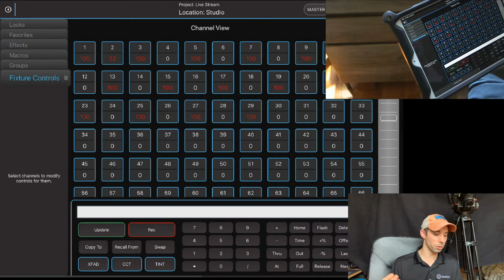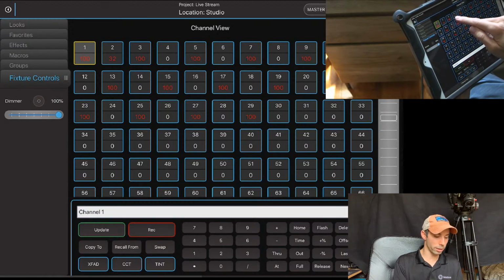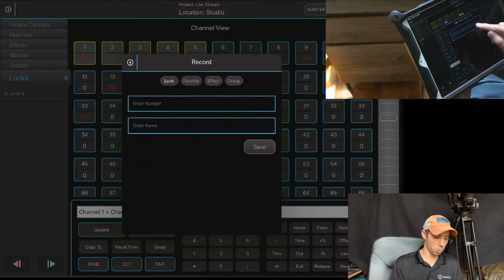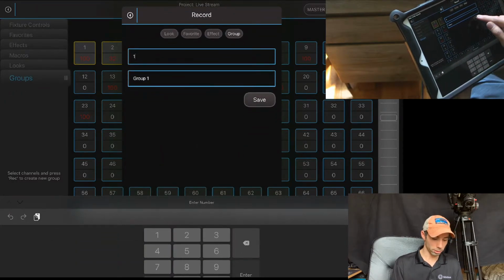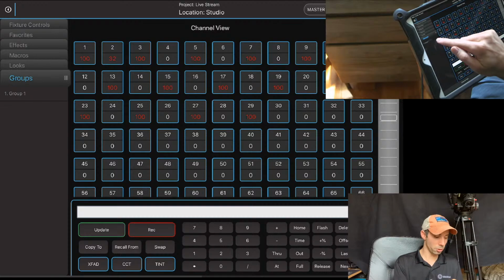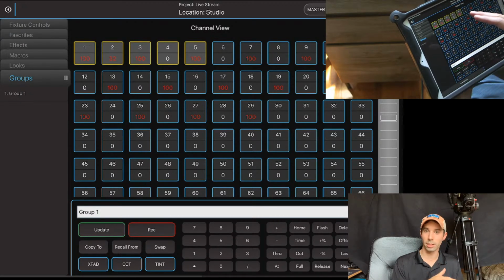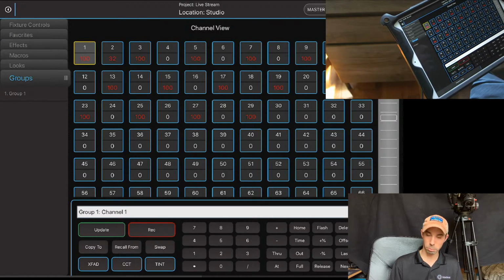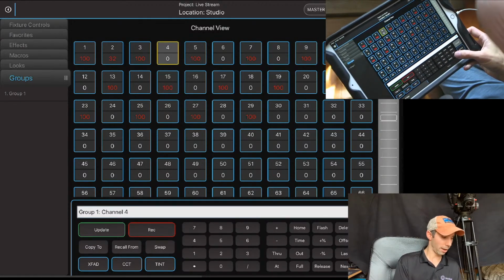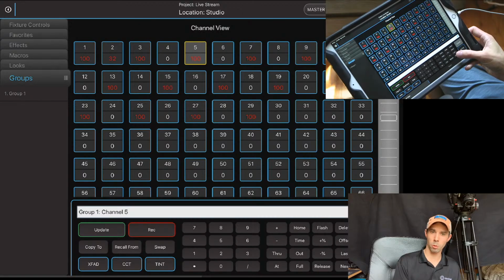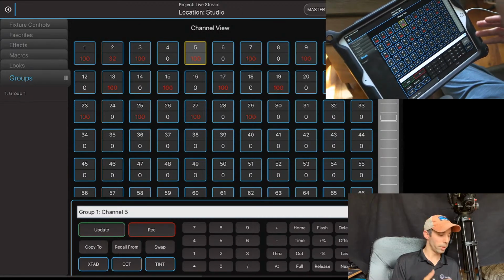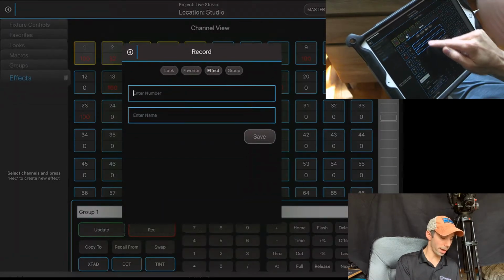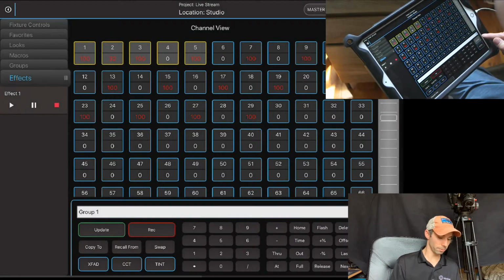So if I wanted to have channels 1, 4, 2, 3, 5 go, I select them in that order. I can go ahead and record that into a group, 1, okay? And now, if I just tap group once, I get the selected channels. If I tap it again, it shows me the order selection. Then I can press next here on the bottom right, and it will remember the order that I selected. So now I can take that group and record that into an effect, 1, save.